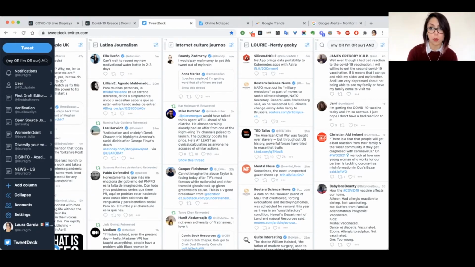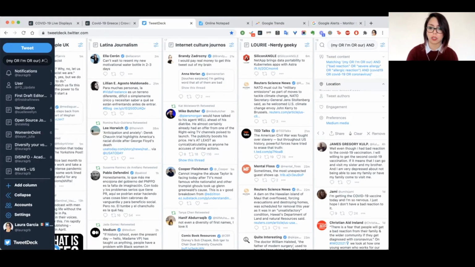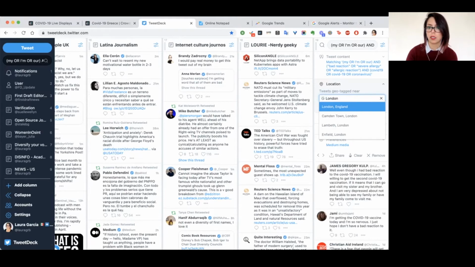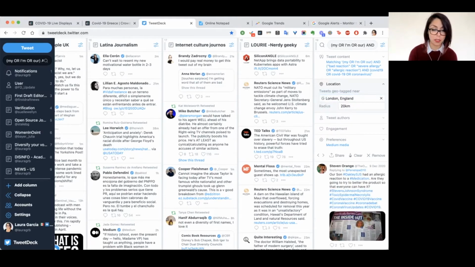You can even refine this more. So if you go to these little toggly things, I can click on one and it's showing me what it's looking for. I can filter it by location. So I can say London, England, and a 20-kilometer radius. Immediately see how it filtered it? And again, it's only the people who have geo-tagging enabled on Twitter, but most of us forget to turn it off. So you get a lot of results.